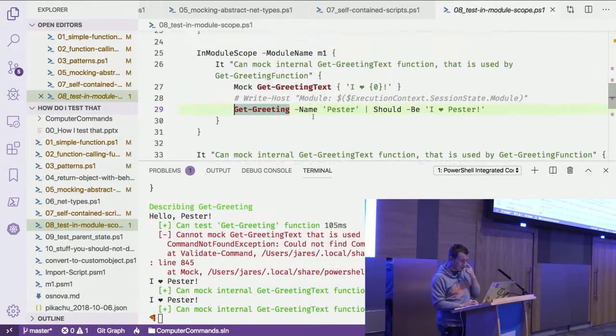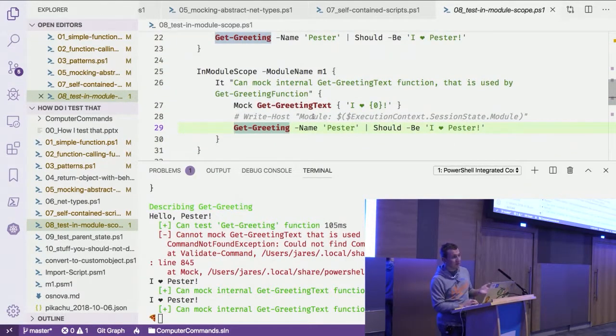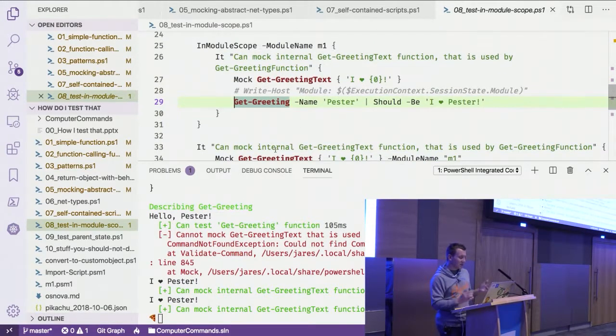And so that's one way to do it, but the bad thing about this is that I'm running inside of the module. So all the variables, all the stuff is available to me, and I cannot really easily test just the public API of the module.